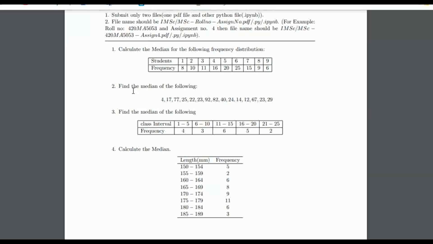So first, we'll arrange this. Ascending or descending order, we can arrange, or we can sort. Once it is sorted, we'll see which terms are in the middle. If only one term is present in the center, that will happen when the total number of data points is odd, and that will be the median. If it is even, then two terms will come in the middle, take the average, and you will get the median.